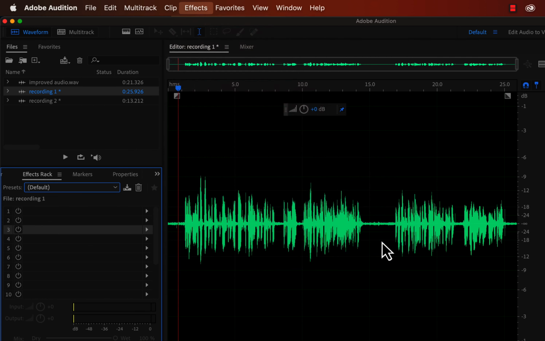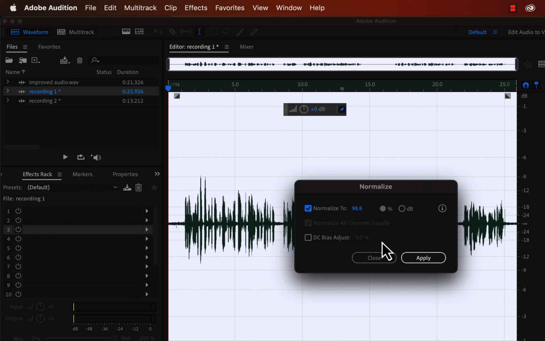Now back to the normalize effect. You may have noticed that all the waveform audio became selected as I clicked the normalize effect. You need a selection of audio in the waveform to apply the effect to that. If you do not select anything in the waveform, that effect is applied to the whole track by default. I want normalize to be applied to the entire file. So I selected nothing in the waveform, and the effect will be applied to the entire file by default.